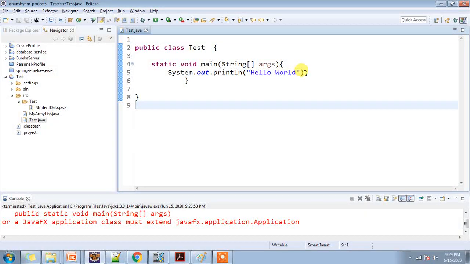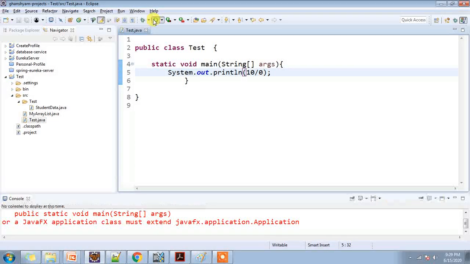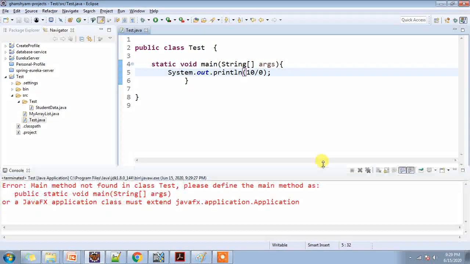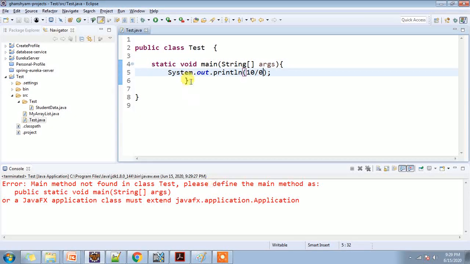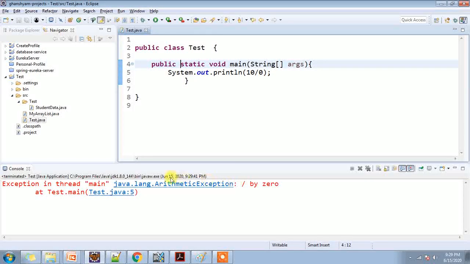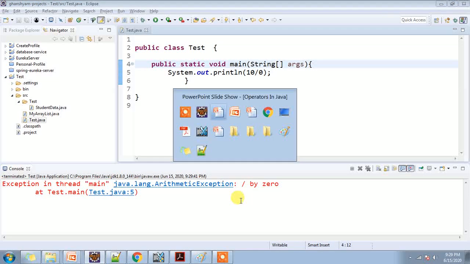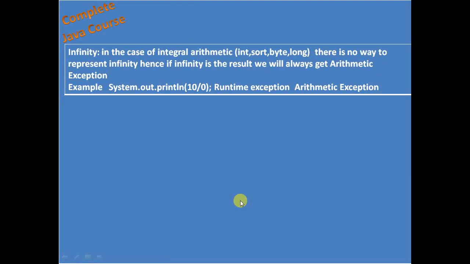Suppose you want to print here 10 divided by 0. First we define public static void main. Now if you run this, you will get an arithmetic exception, right?